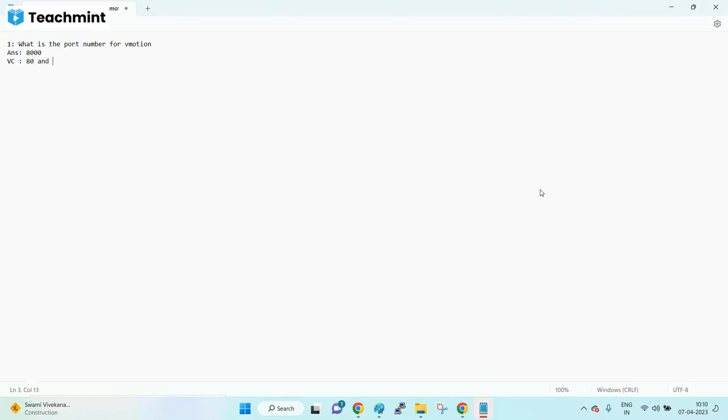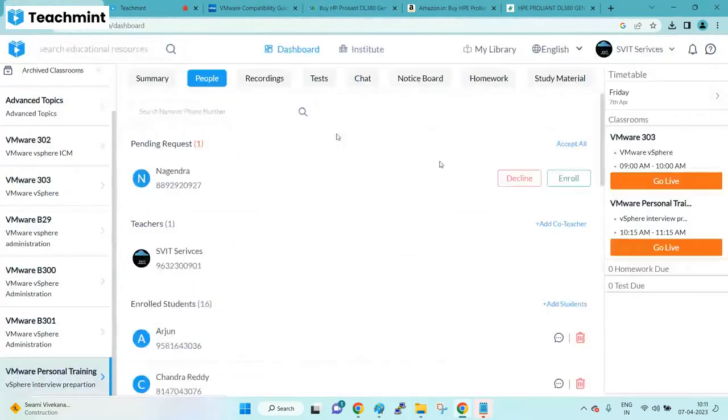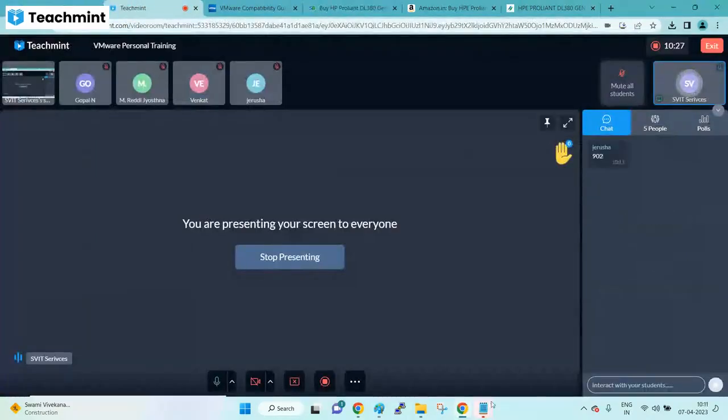80 and 443, both it will use. Okay. Host, what is the port number for host? Host port number. Nine not two.